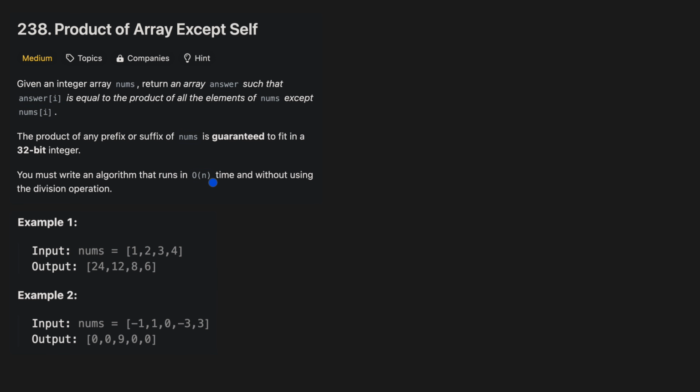Then in example 1, for the given nums array, for the number at index 0, that is number 1, we multiply all the elements except for number 1, which will be 2 into 3 into 4. For index 1, the product of all other numbers will be 1 into 3 into 4. And for index 2, it will be 1 into 2 into 4. And finally, for index 3, the product of all other numbers will be 1 into 2 into 3. So our resultant array will be 24, 12, 8, 6.